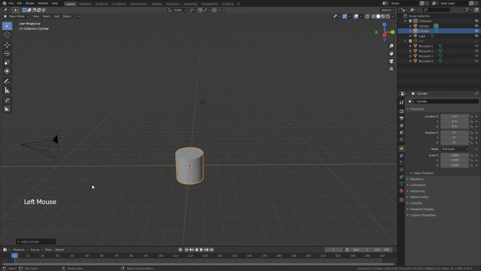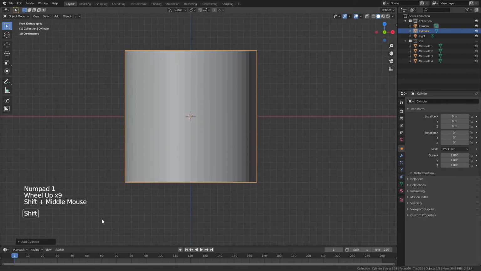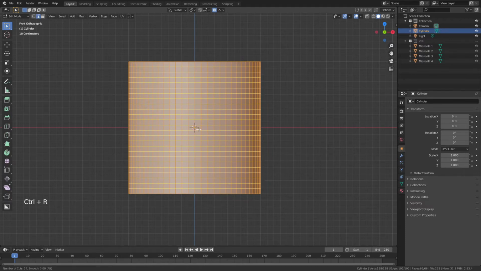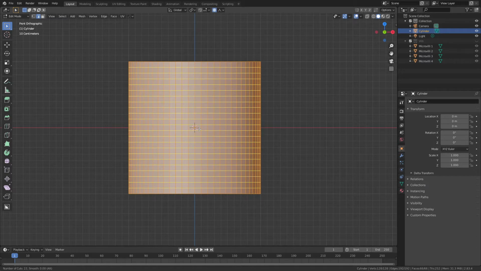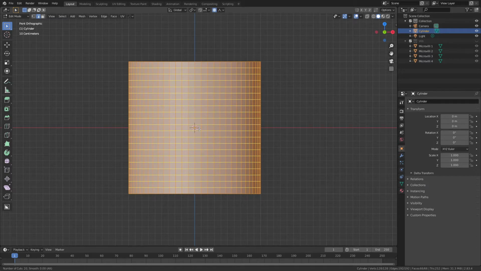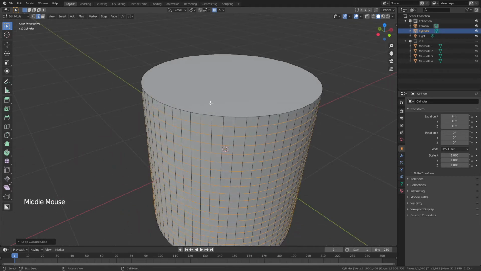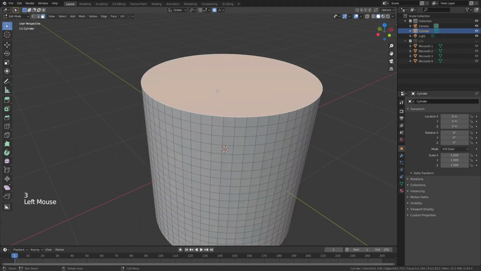So 1 for front view, zoom in a little bit, tab into edit mode and Control R. What we want here is for these to be pretty much square. So I find that 24 cuts is maybe a little bit too many. Let's go with 20. Right click and drop those into place. That looks good. One thing that we should have done was actually delete the top and bottom faces.